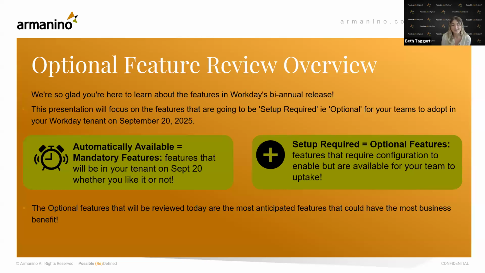And then, of course, Workday Safe Harbor applies. For the most part, everything we're presenting today seems to have a set date of production for 9/20. However, things can change on the roadmap. So, Workday Safe Harbor applies.